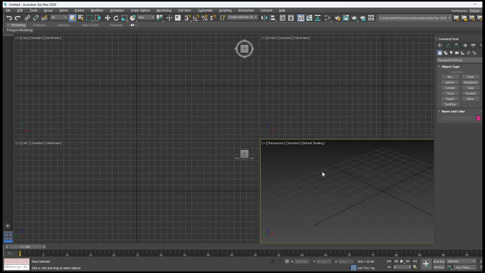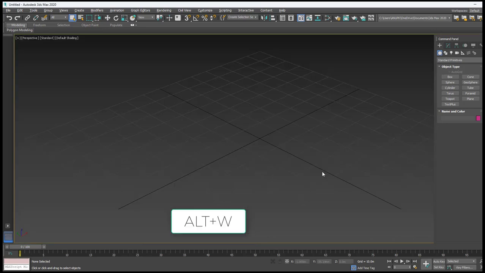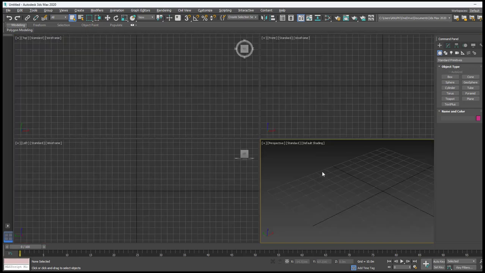In order to keep only one viewport, you can type Alt W so that you can see only one viewport, and to switch it back into multiple, you have to press Alt W again.